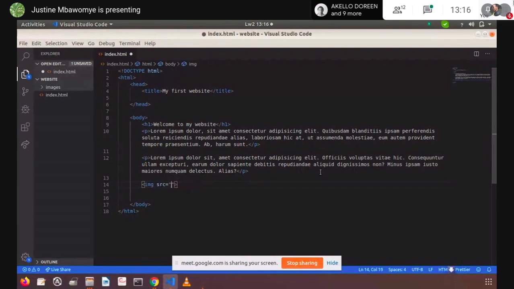You have to know where you kept your images. In this case, the images folder, put slash, and then put campabit. Put the actual file name. If your image is not called campabit, please don't add campabit.jpg. Otherwise, it won't show in the browser.